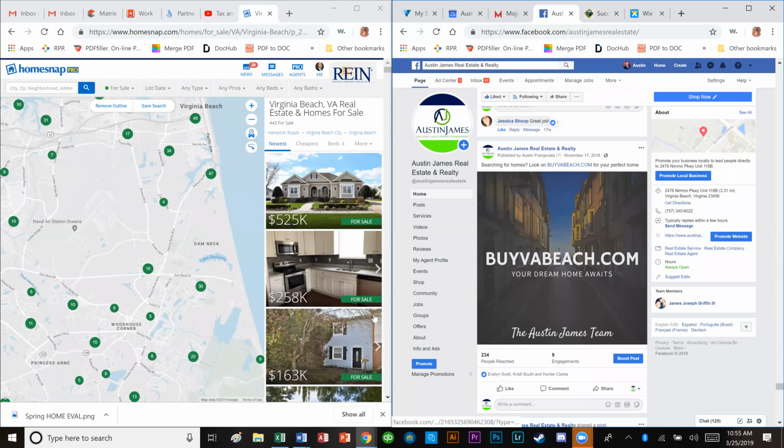Something that helps that I don't really consider social media, but it's kind of just technology based, is HomeSnap. HomeSnap is an amazing site, or site/app, for your clients to go on. This is the desktop version, but the phone version is truly amazing. Your clients can literally just take a photo of the house and find all the info on it. And the best part is it has your info on it, not the listing agent. And that's what you want.